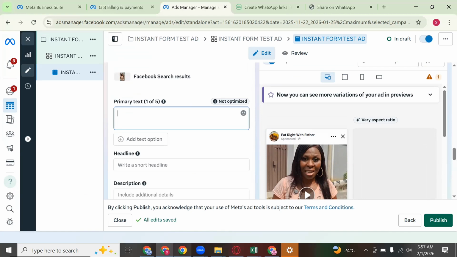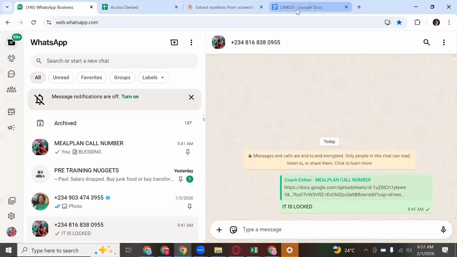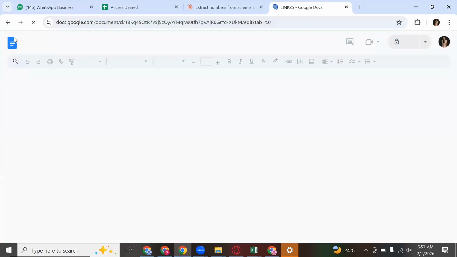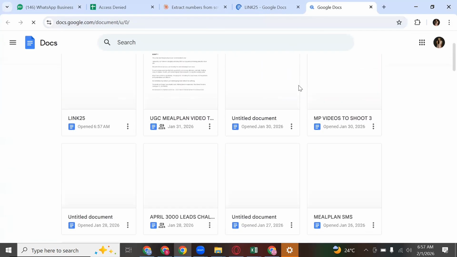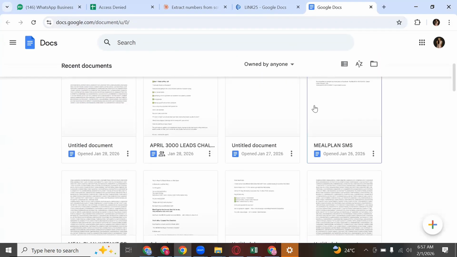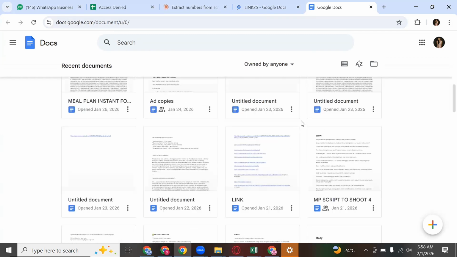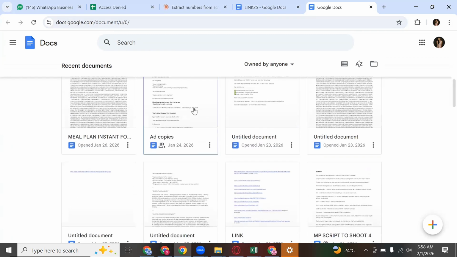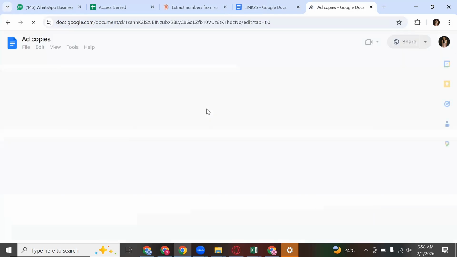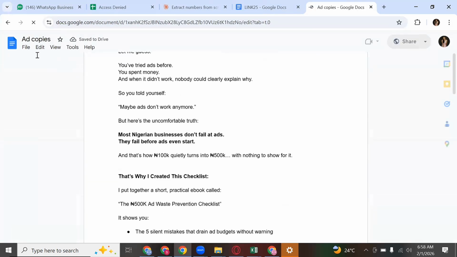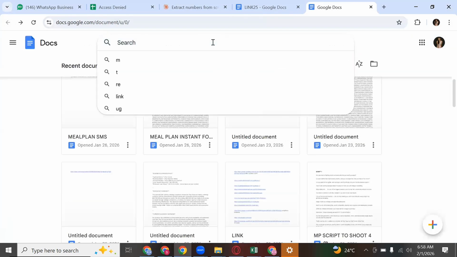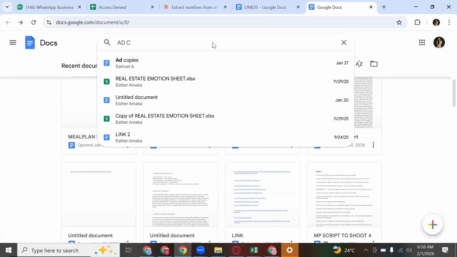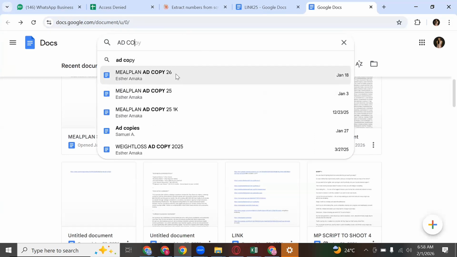What I do is I have a Google Doc. So I have a Google Doc right here. Let me open a Google Doc, and you will see that there is a folder where I document all my ad copies. See, if you have been in this game for a long time, you want to find easy ways to make sure that things are easy for you. You don't want to be scattering and maybe confusing yourself all the time. So let me go back and get my ad copy, or I can just search something here. Ad copy, me plan ad copy.